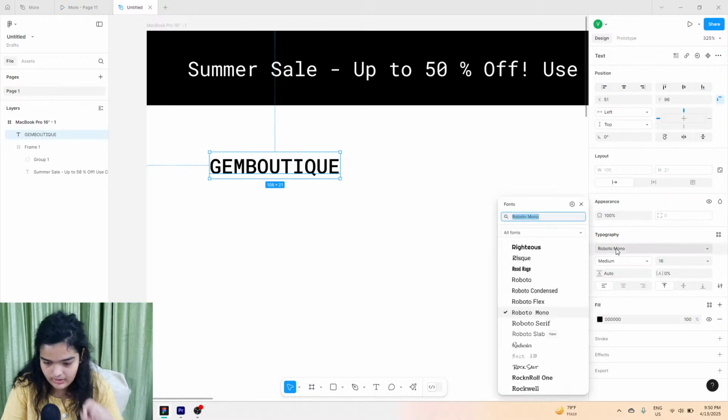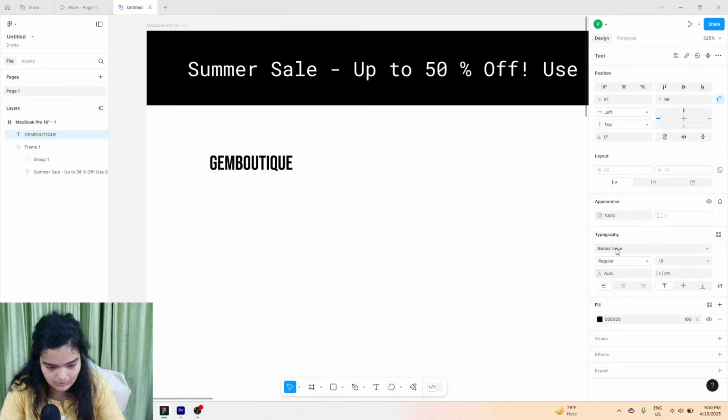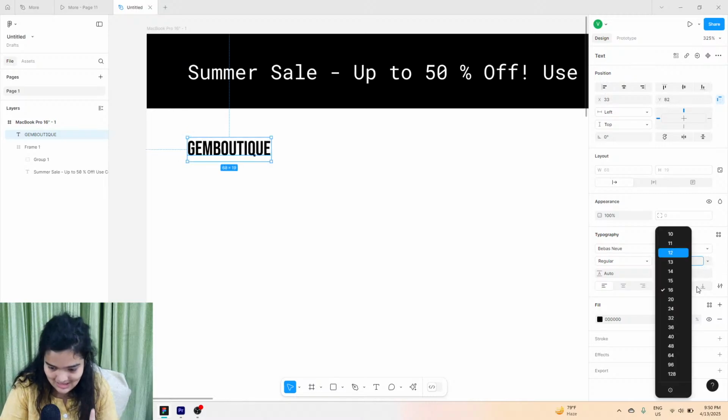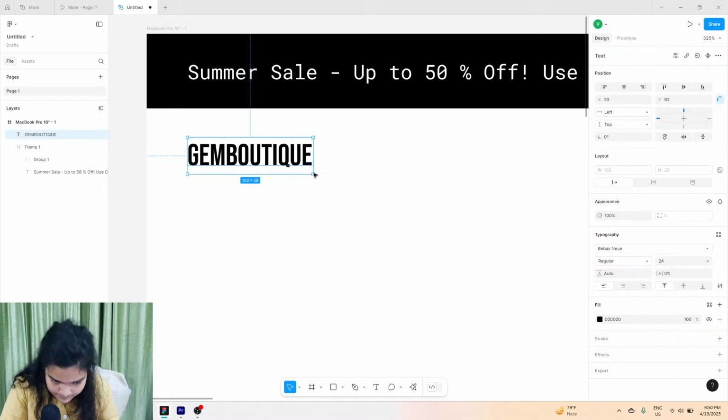One of the reasons, alright, we're going to change this to Bebas Neue. That's the font family that we're using for this logo, and then we're also going to increase the size over here just by a little bit.